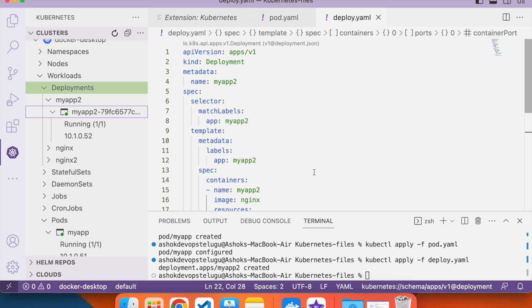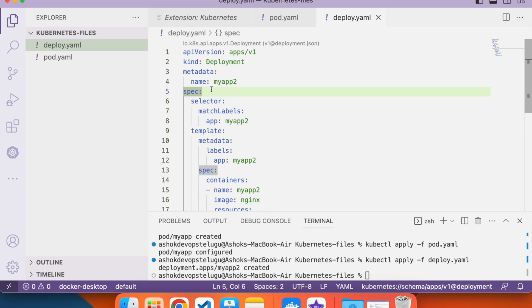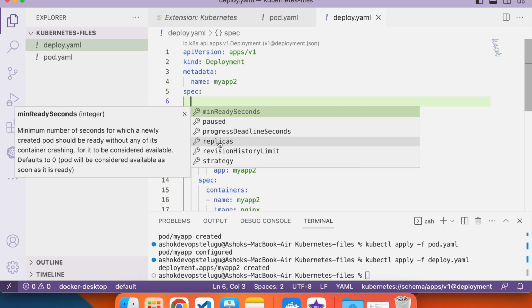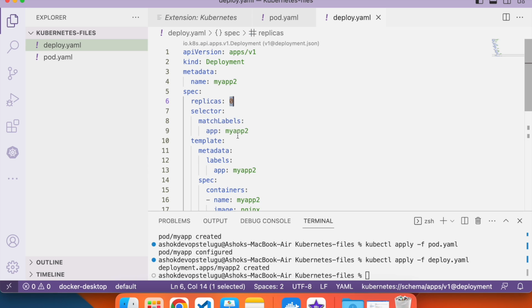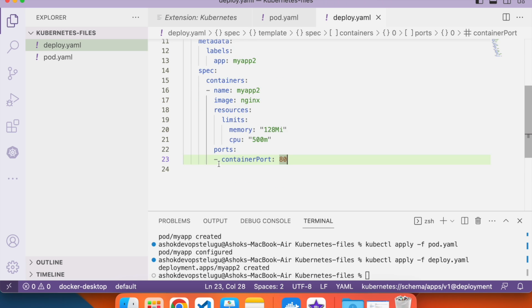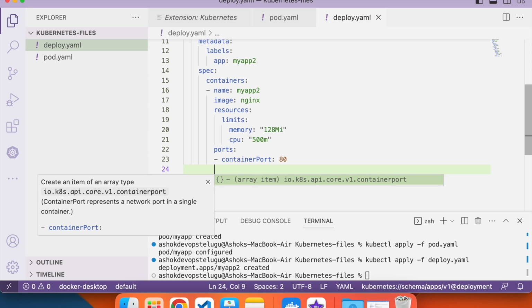You can also create services and replica sets, and if you want to add anything extra here, you can press Enter. For me it is Option+Escape. For Windows users, it will be Ctrl+Space. Select the property and mention the replicas. This way you can add other fields also. If you don't know the configuration, press Enter and type Ctrl+Space on Windows and Option+Escape on Mac. It will show the suggestions for you.